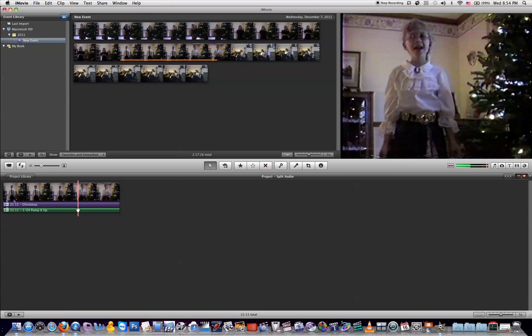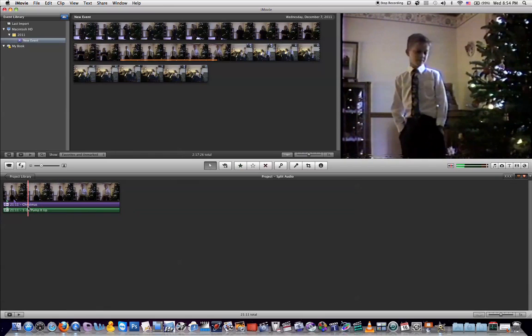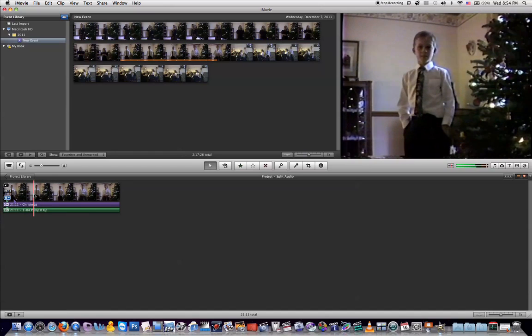Now what I want to do is lower the level of my music track, but I don't want to lower the entire music track. I only want to lower the part of the music track where there is talking in my video clip. So to do this, all I need to do is find in my video clip where I need to lower that part of my music track.